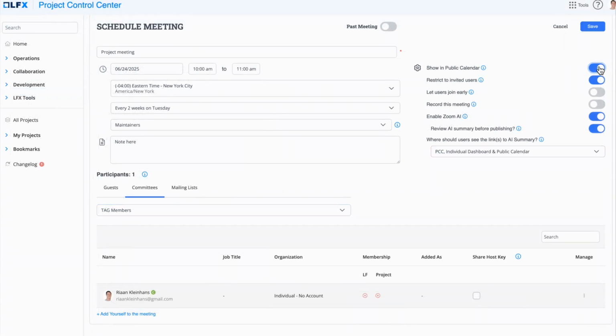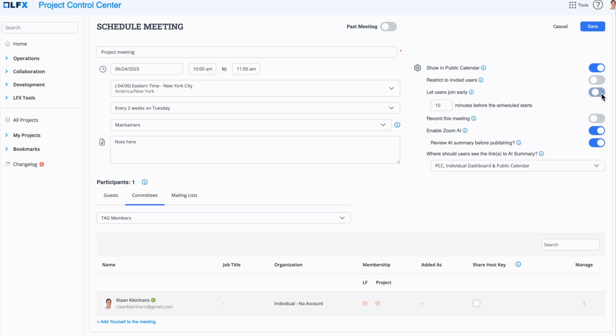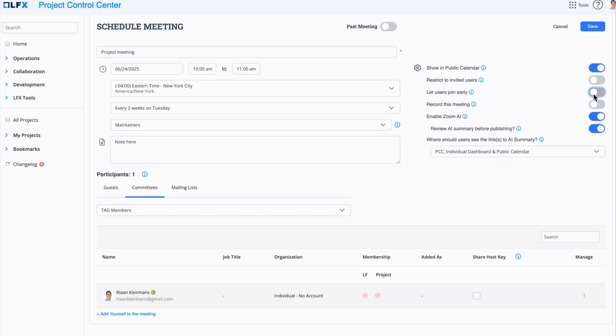Let's finish setting up our example meeting. These functions allow you to either make the meeting public on the public calendar or make it private by switching this control off. Even if it's public, you can still restrict the attendees to invited guests. Alternatively, if you switch this function off, anybody with a link can join the meeting. This might be important if you have public meetings and you do not know who will be attending.